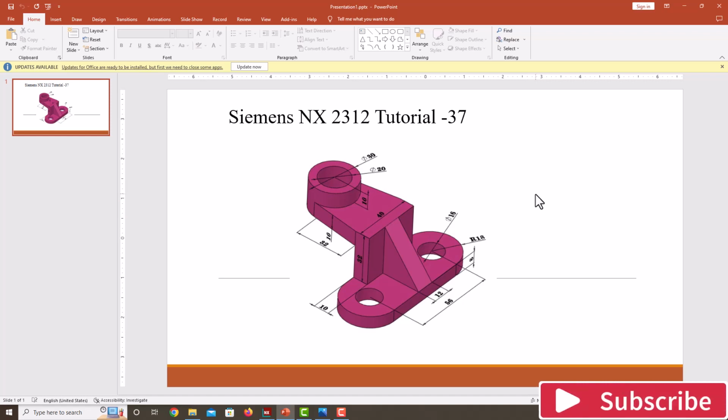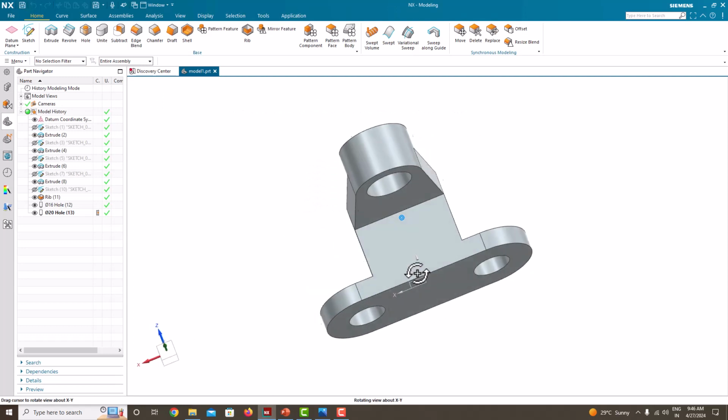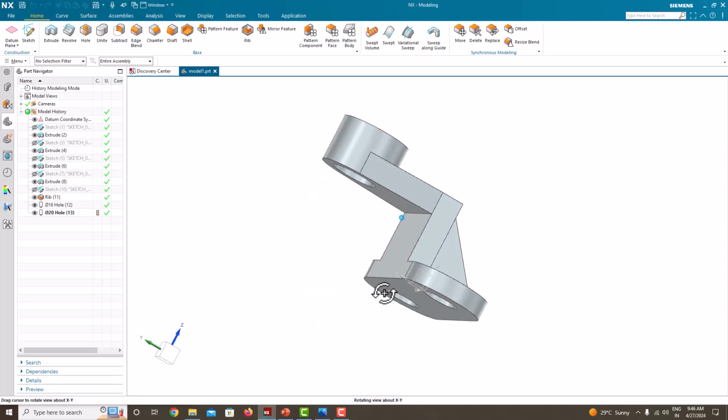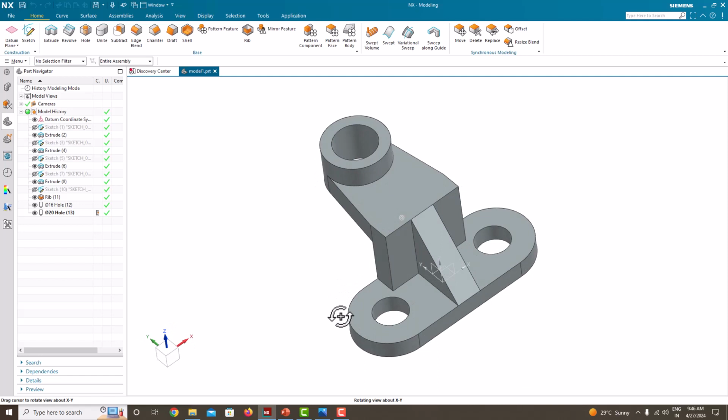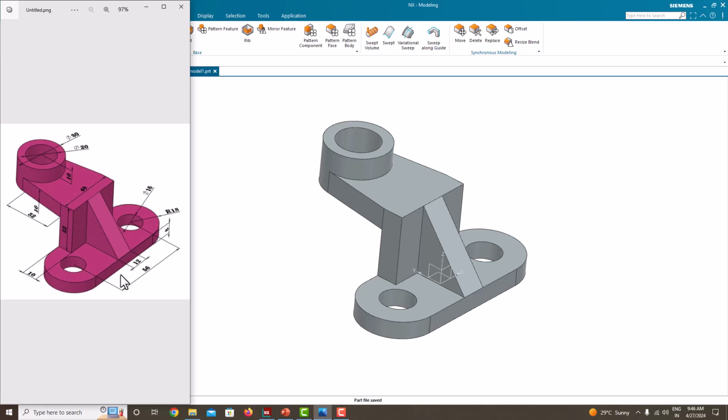In this tutorial, we are going to model this machine component. While modeling any component in NX, first do the add material feature, then do the remove material features. After modeling this component in NX, the component will look like this. This is our component. The same component, we are going to recreate it using NX. These are the dimensions of the model we are going to use.